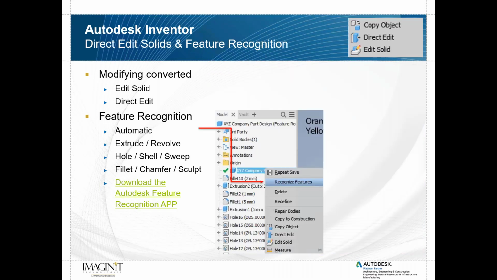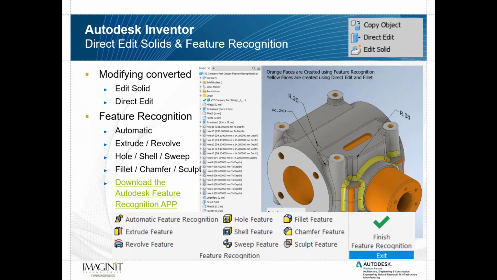With feature recognition, when you right-click over the solid in your browser tree, you'll have a new item called Recognize Features. We'll get a new tab, and I'll show that to you in just a moment, where we can do automatic feature recognition, or we can recognize an extruded or revolved feature, holes, shells, sweeps, these 9 feature types.